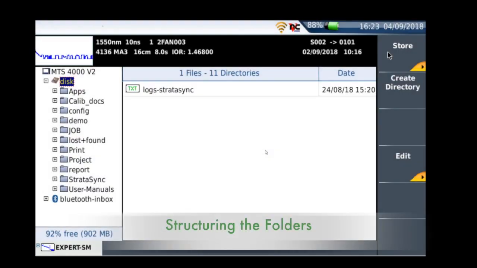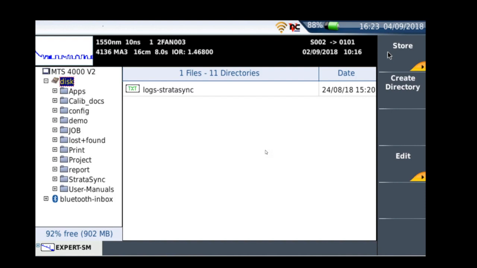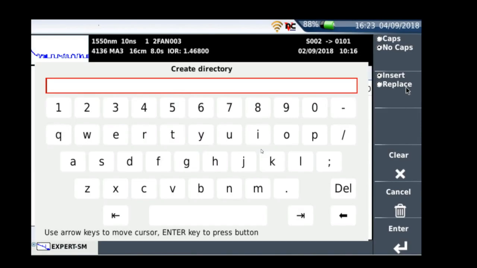So in the file screen, as you can see on the left hand side, you see a selection of files and folders that you can use. This is where we're going to start creating some of the directory. So to do this, first thing we need to do is select create directory on the right hand side.